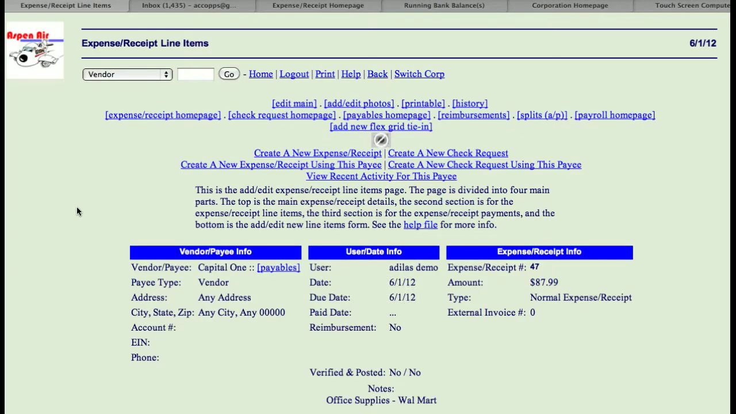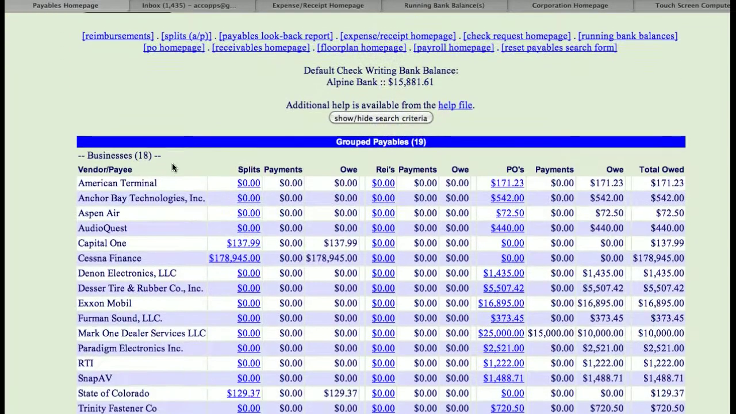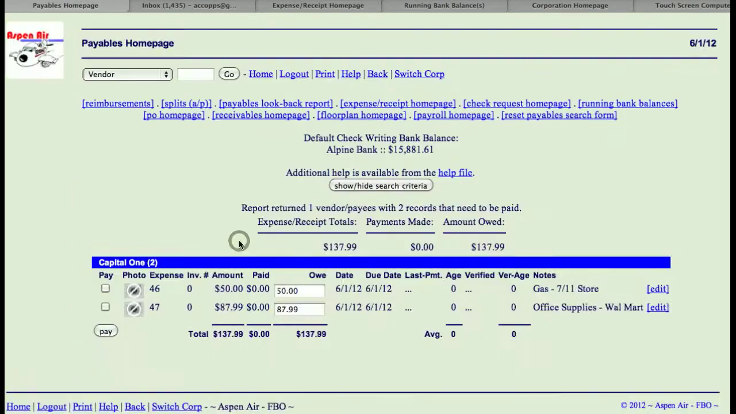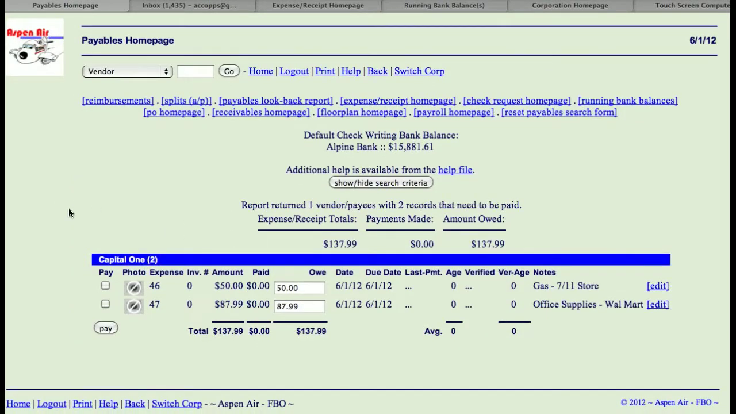Now if I go back to my Payables homepage, which you can either go back to the main switchboard or there's a link here to go to Payables homepage. Oh, I would scan in the receipt here that I got from Walmart, so I have verification in case of an IRS audit or whatever that I do have that receipt. So I go to my Payables homepage. Now if I come to Capital One, you can see that this amount has increased. So if I go to the 137, here now are the two expense receipts.